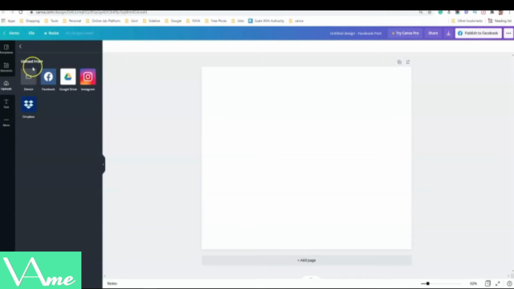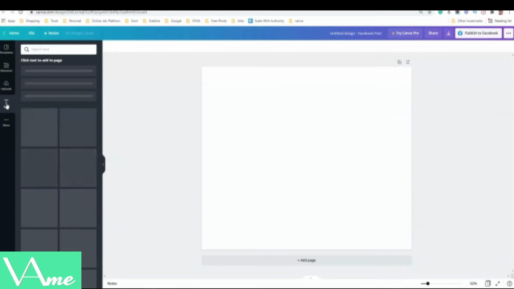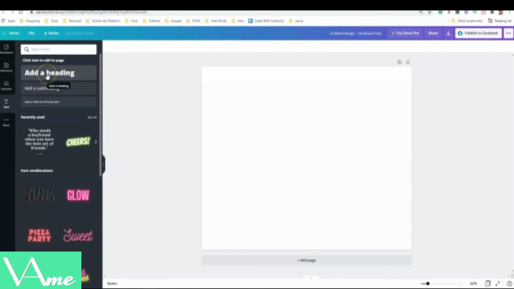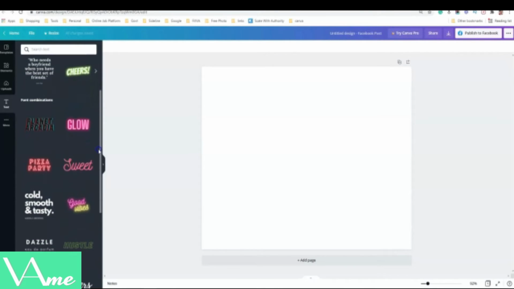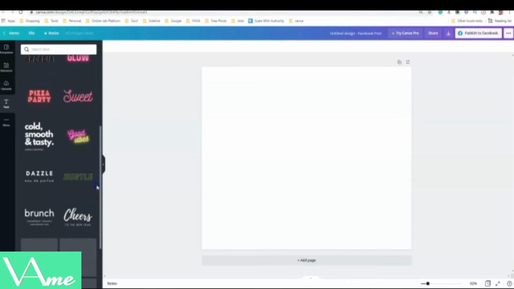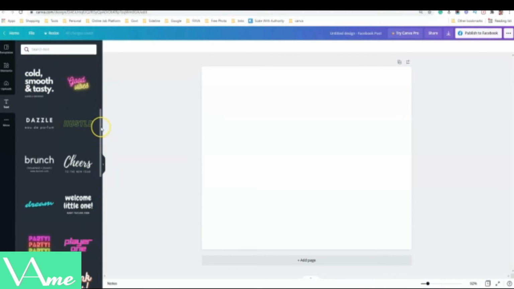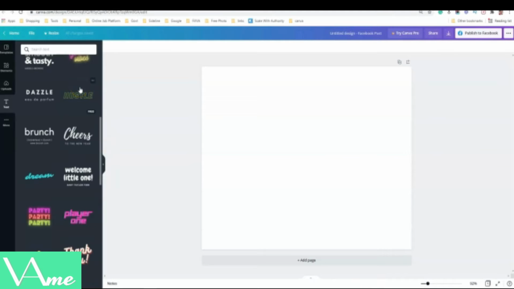And here you can upload media from your device, and then the text. If you want to make a title, just click add heading, add a subheading, or add a little bit of tiny text. And they have suggested some font combinations. There's a lot here, where there is a glowing text.